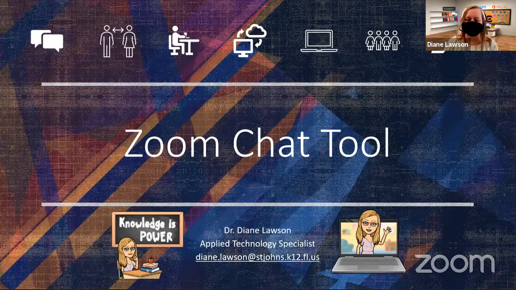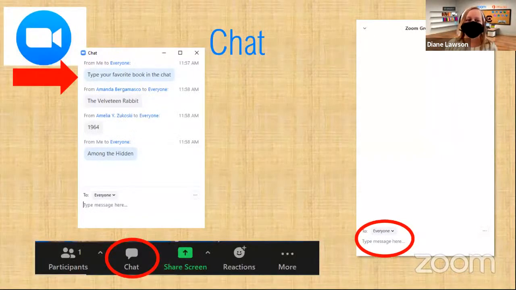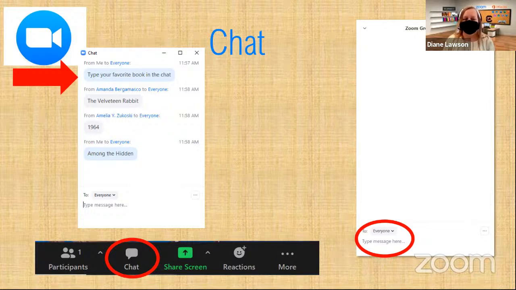The Zoom chat tool is a great feature that can be used to enhance your online lessons. Using the chat is one of my favorite Zoom tools because it gives you a chance to hear from each student. For example, I could ask, what is your favorite book? And I can see an answer from each and every student and comment on the book they picked. I can include my answer as well to participate in the conversation.